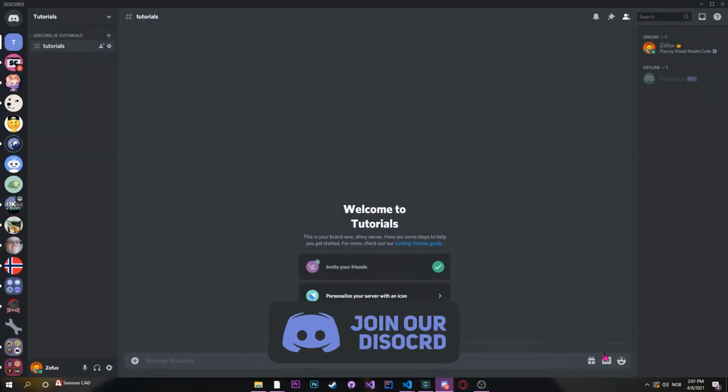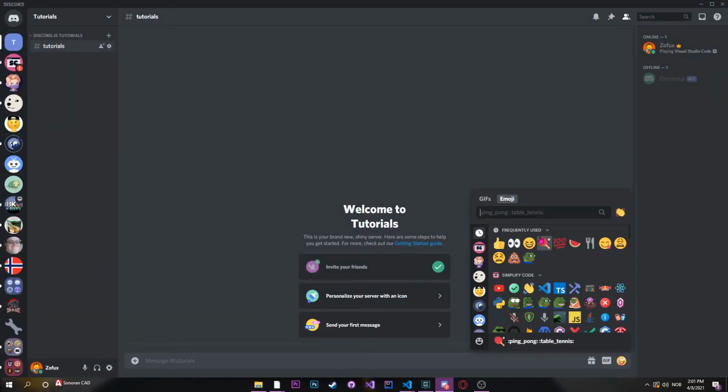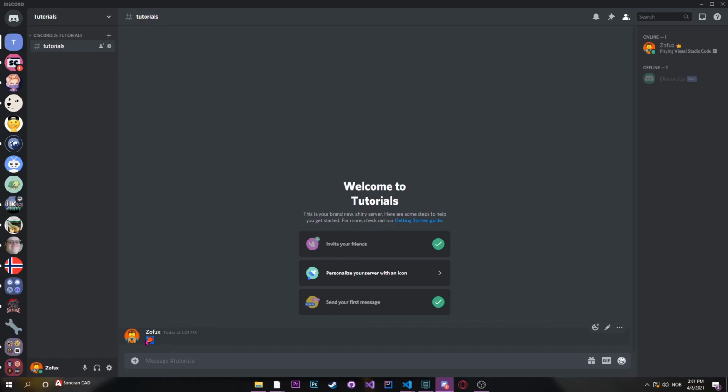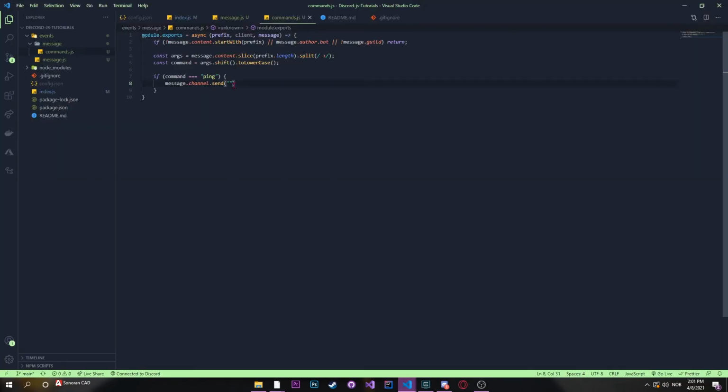We want to go into our Discord. Let's get an emoji, so the ping pong emoji. Let's go before that emoji and put a backslash. The backslash allows us to copy this emoji, so we can type that into Visual Studio Code. Type that in there. Now let's type in pong. A semicolon there.